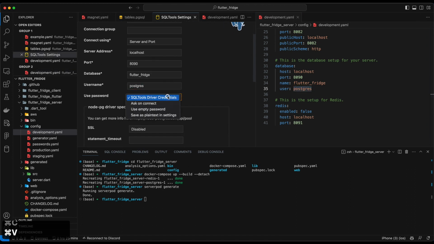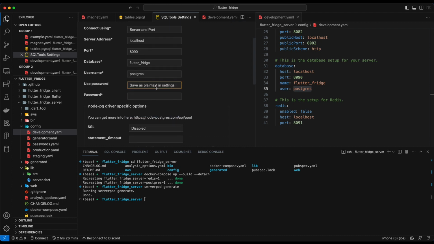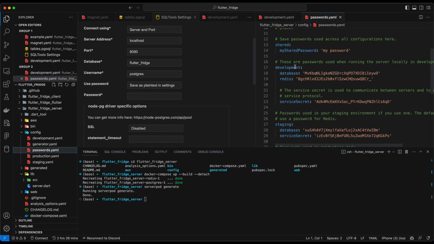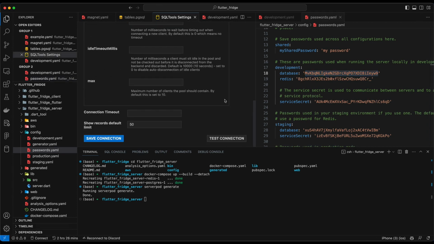And for password, we're going to want to click this and use save as plain text in settings. Plain text sounds scary, but this is just my local version, so I'm not really worried. To get this password, all we have to do is go to our passwords.yaml, look for database again underneath development, copy this, and paste it in here. Now we definitely want to try the test connection button just to make sure we didn't ruin anything.